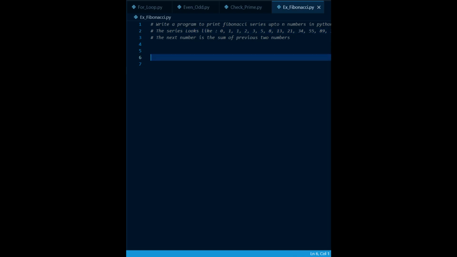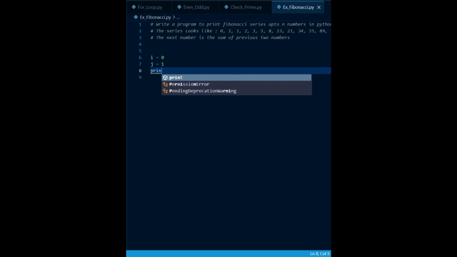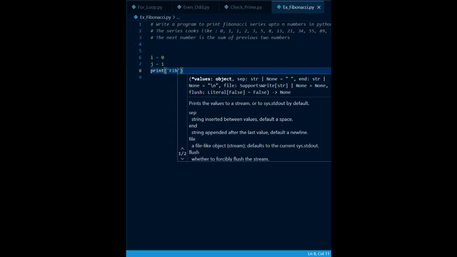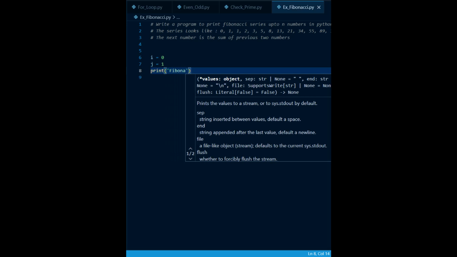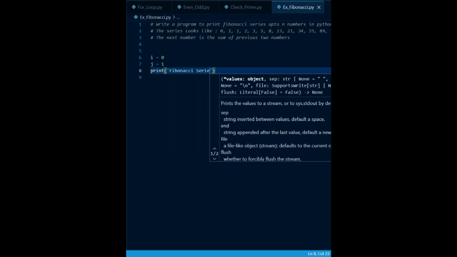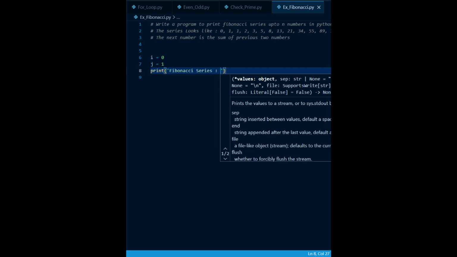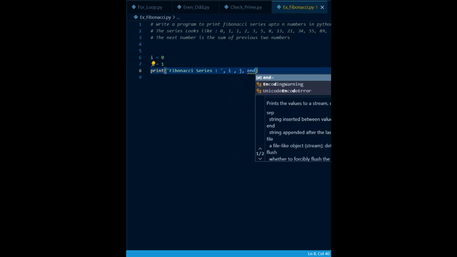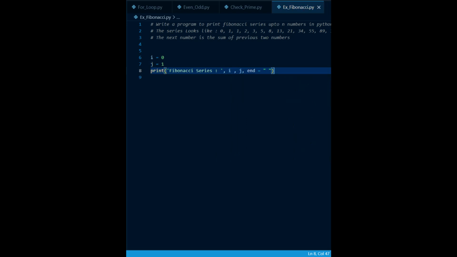So I will take two variables. Let's suppose i is equal to 0 and j is equal to 1, right? These two, we know, will start with 0 1, so I will print here: print Fibonacci series, like i, like j, then I will give some space here, right?